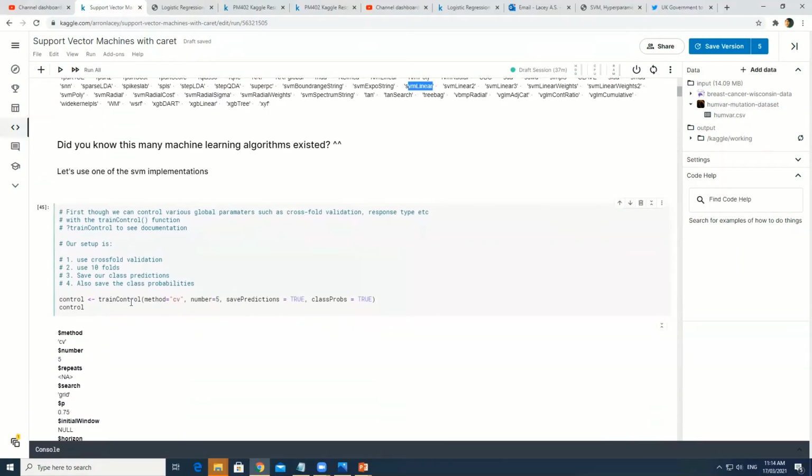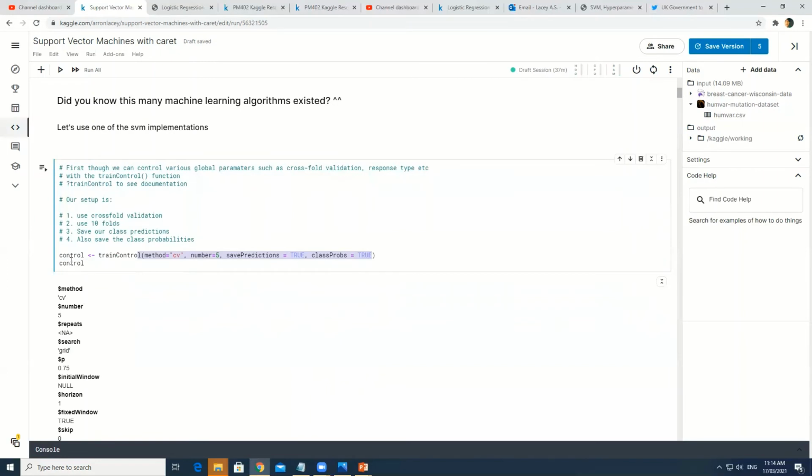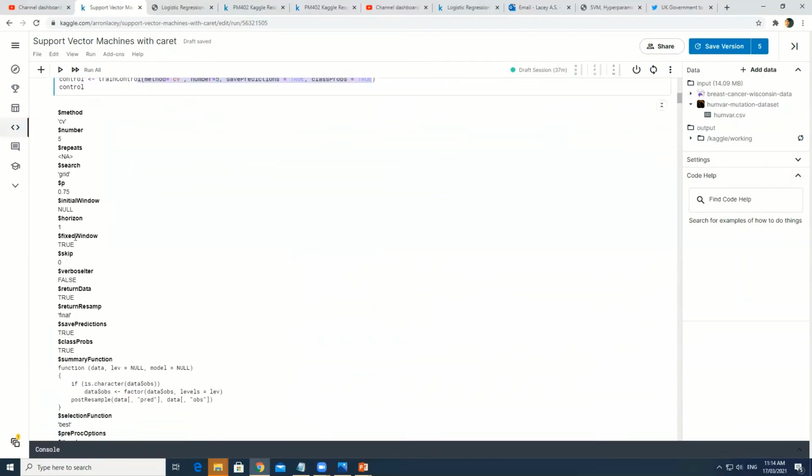Okay, so we talked about sampling methods. So we want to tell Caret how we want to run our machine learning experiment. And we can use this train control function to specify things like we want to do crossfold validation. We're going to use k equals 5, so 5 folds. And we're telling Caret to save our prediction boundaries, or which class it is, and also the predicted probability. There's actually way more parameters you could set in this train control function. If you output our control object, which we save this into, you can see all the possible parameters that you could have put in.